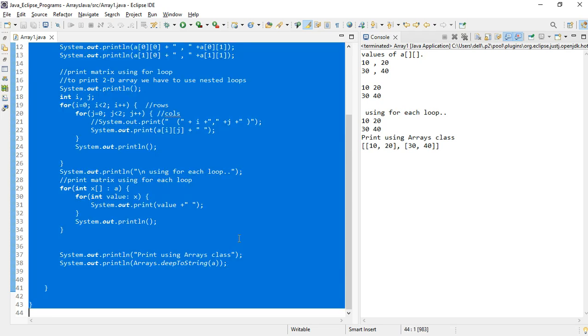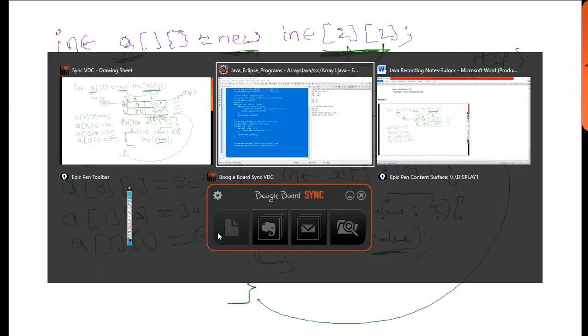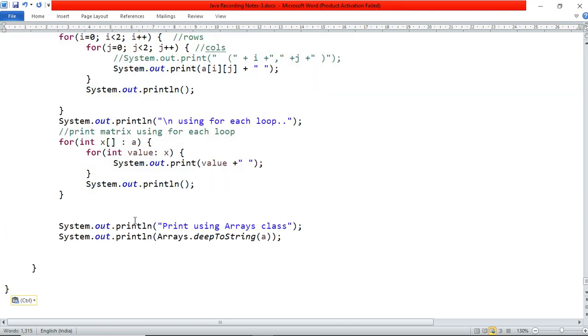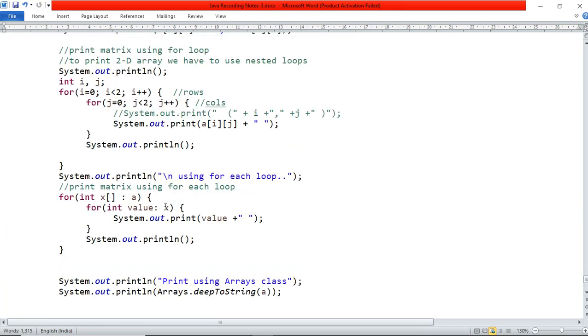Okay, so this is a 2-dimensional array. Let me paste the example program here. This is the program, right? So this is what happens with it.